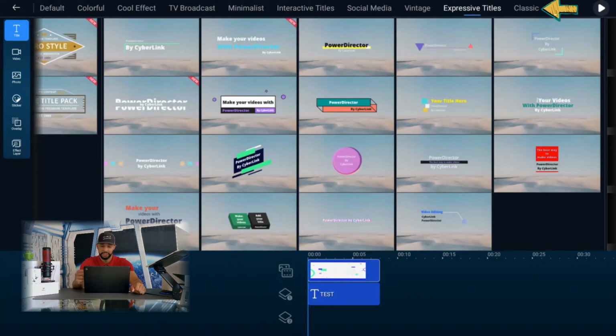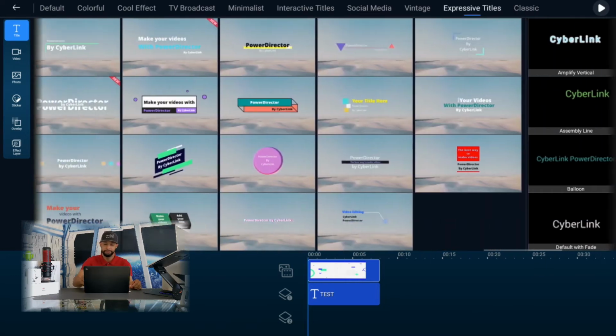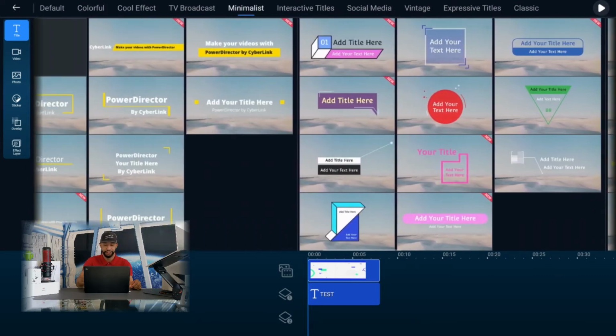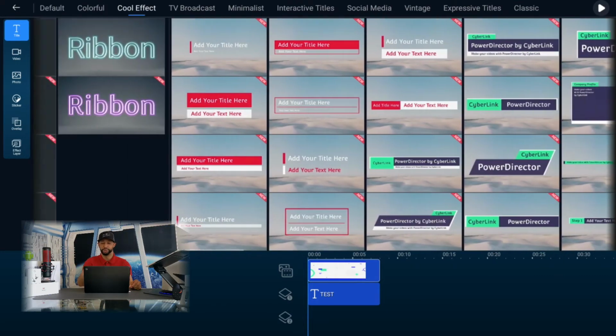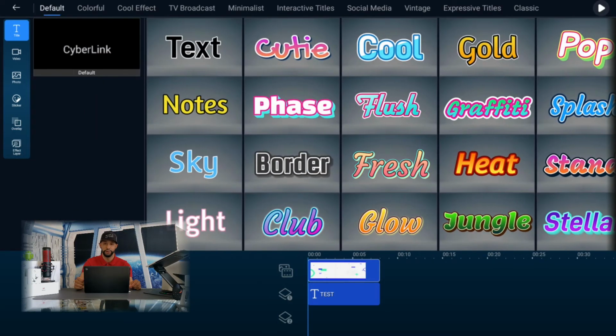And then we have the classic. Those have been around for the longest. I remember when I first started using PowerDirector on Chromebook doing video editing, there was really only classic. And then all this other stuff eventually was added slowly. So this application has really expanded. So if you're looking to do video editing on a Chromebook, it's practically easier than ever.